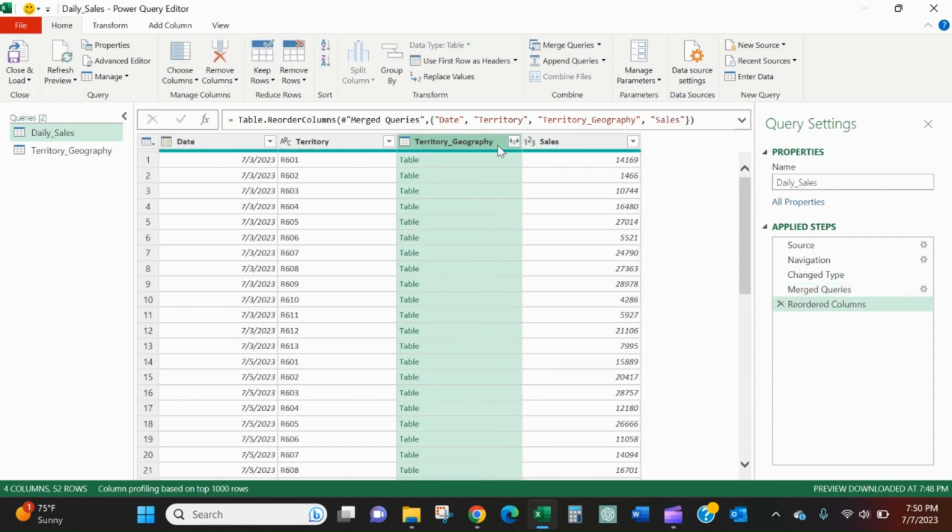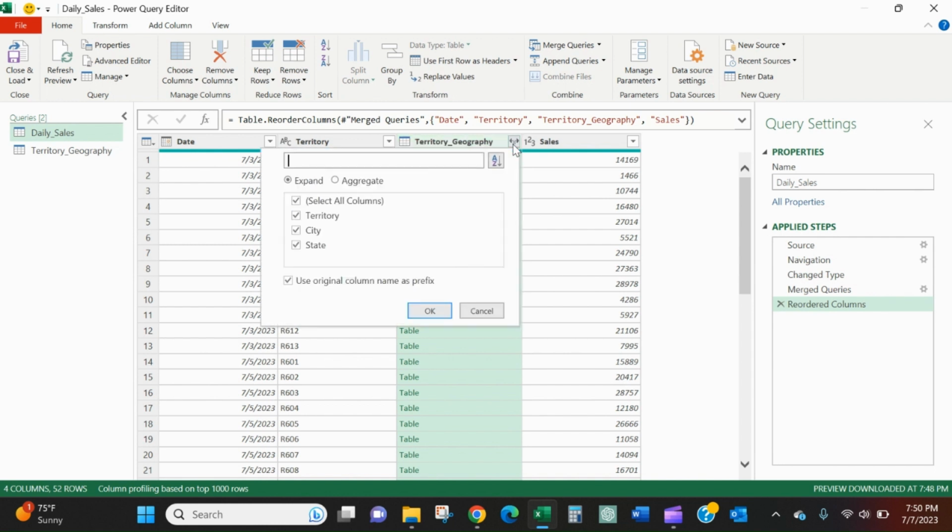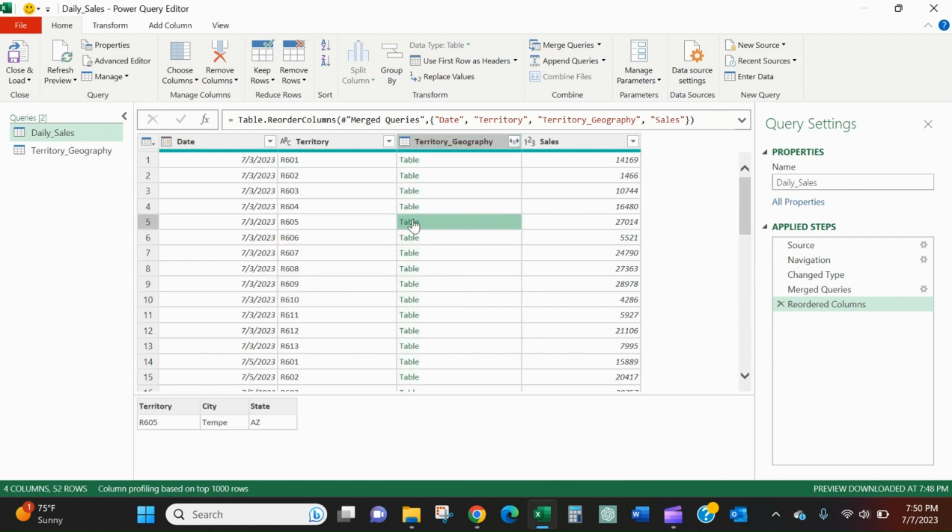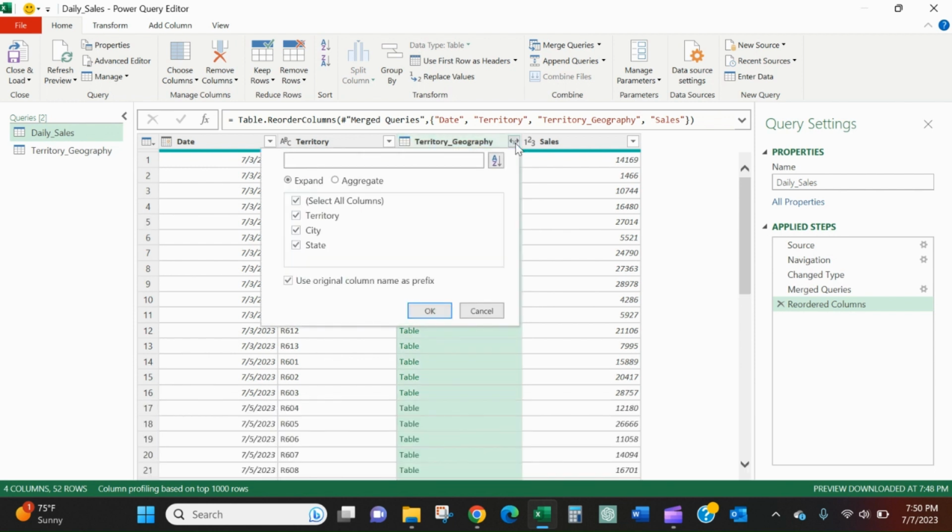I'll bring in this territory geography field where I want it. And it gives me this little icon here. And this is the icon to expand that column. So if you look at any one, there's really 3 fields that have been appended. So it finds that matching territory, and then it finds the city and the state. So I'll click the expand button.